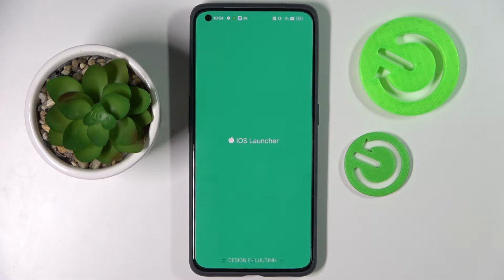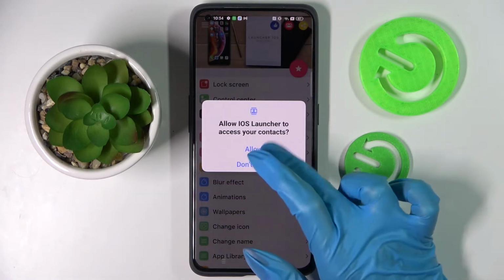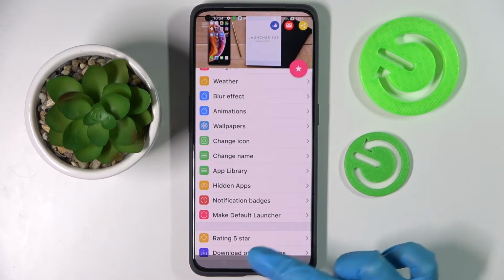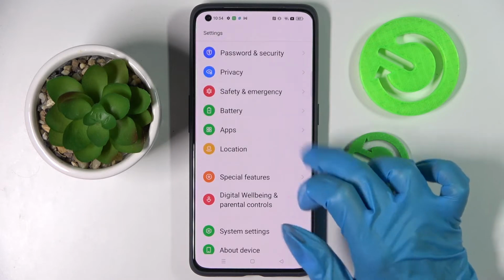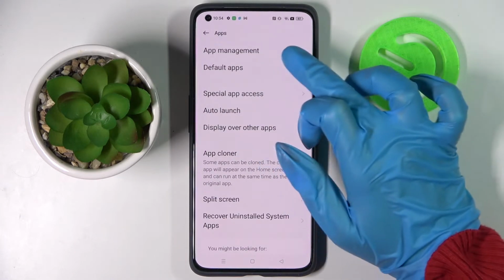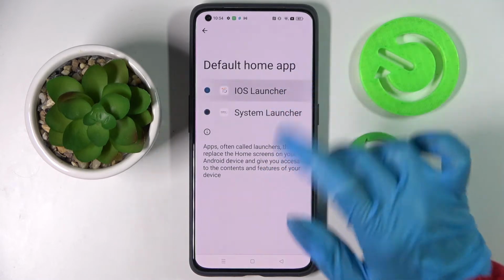Then wait for the pop-ups to show up, and when they do, you need to select while using the app and allow in all of them. Then click on Home button. Now access device settings and choose Apps section over here. Then choose Default Apps, click on Home app and apply iOS Launcher by clicking on it.